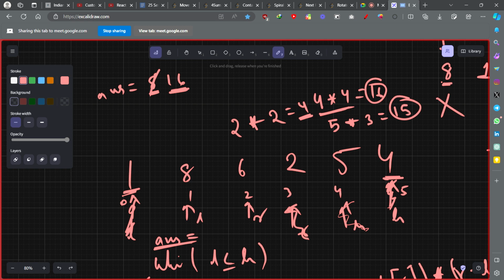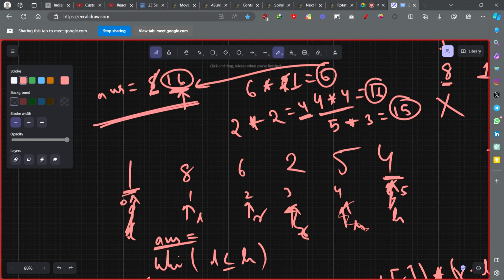So we are moving my R pointer. Now what is the minimum height we have got? 6. And we'll multiply 2 minus 1, which is 1. The area we have got is 6. Will you update your 6? No. 16 is my maximum area that we have got.